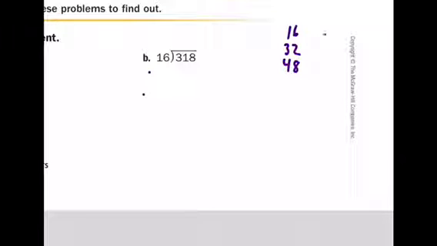So I see 16 doesn't go into 3, and it doesn't go into 30, let me rephrase that. It does go into 31. It goes in 1 time. And 1 times 16 is 16. And if I subtract 31 minus 16, I get 15. Now I'm going to bring down the 8. My new number is 158.